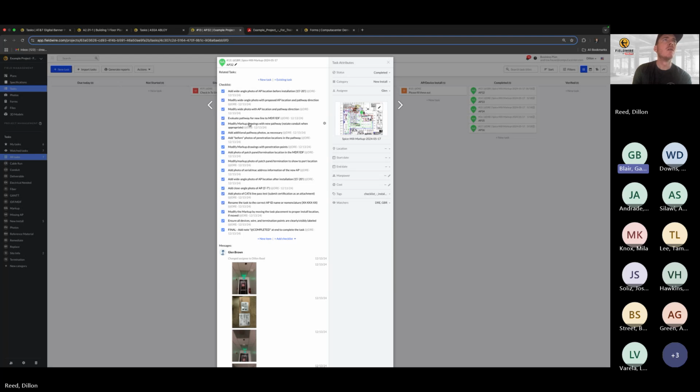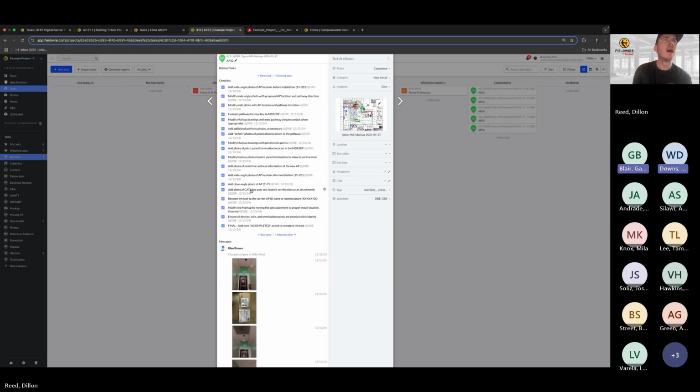So there's a spot where they could be required to add that. Actually, there's a checklist line item in here that I'm seeing, like add photo of Cat 6 line pass test, submit certification as an attachment. Okay, that's a great call out.